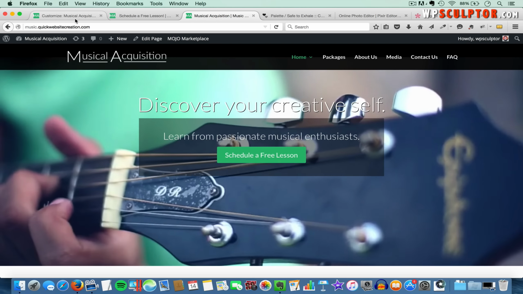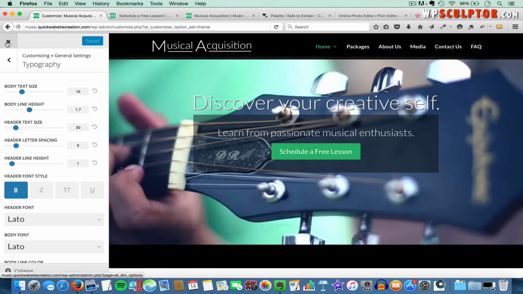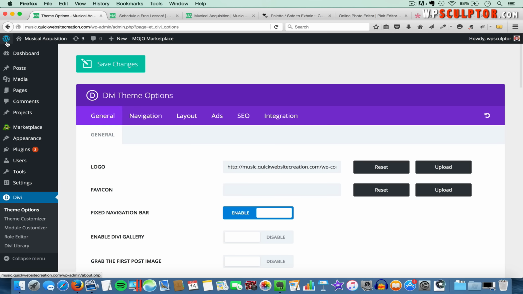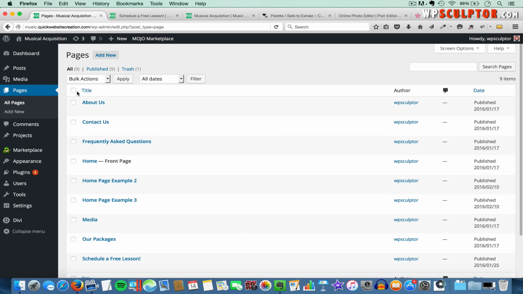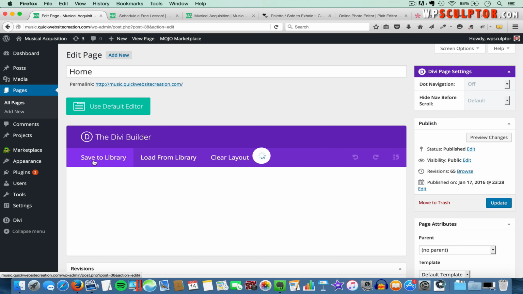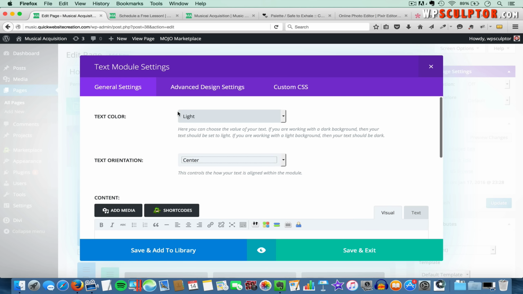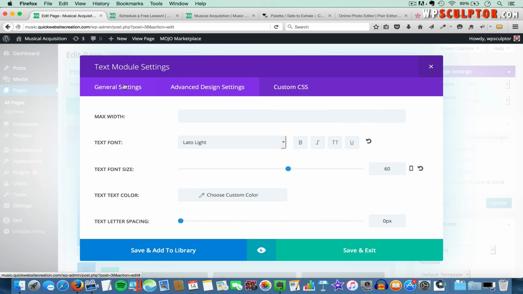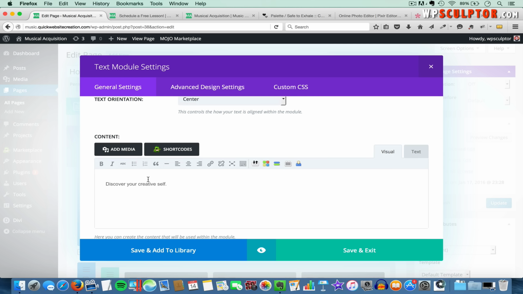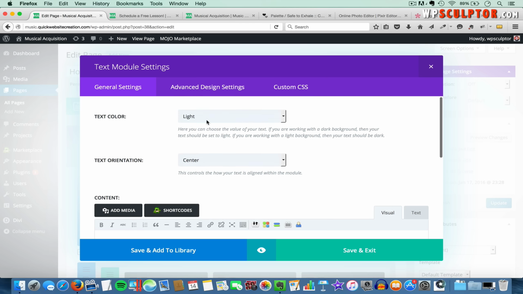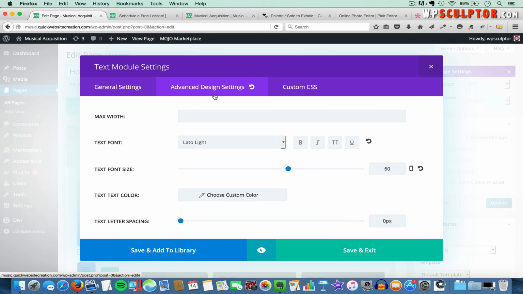So let's go back to the back end, and I'll exit out of this to be taken to the main part of the back end. And then I'll go to Pages and click on All Pages, and I'm just going to make the adjustment to my home page, the main home page here, so I'll open that up. And then what we need to do is click on the Module Settings button for the text module. And we're going to switch over to Advanced Design Settings. And actually, I'll go back to General Settings just so you know, of course, we are editing the Discover Your Creative Self text module. And then I'll switch to Advanced Design Settings.